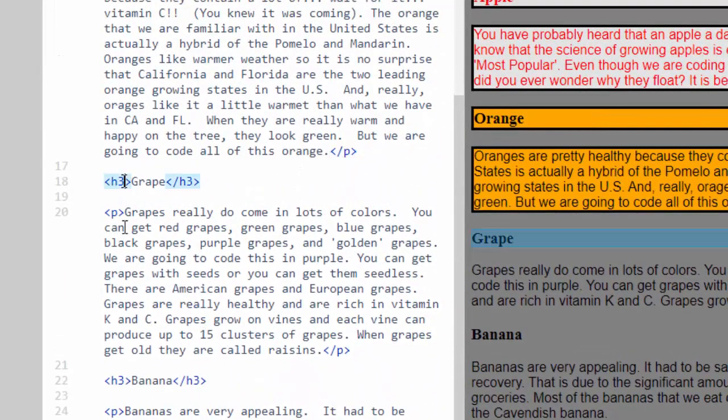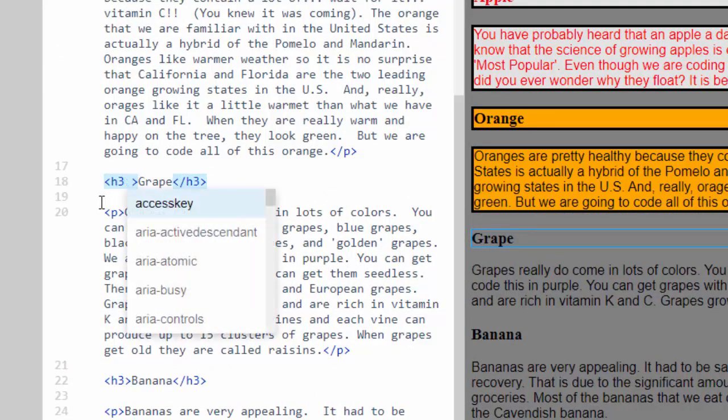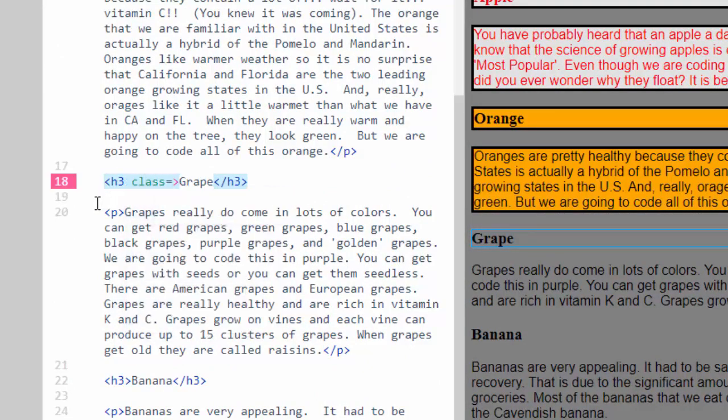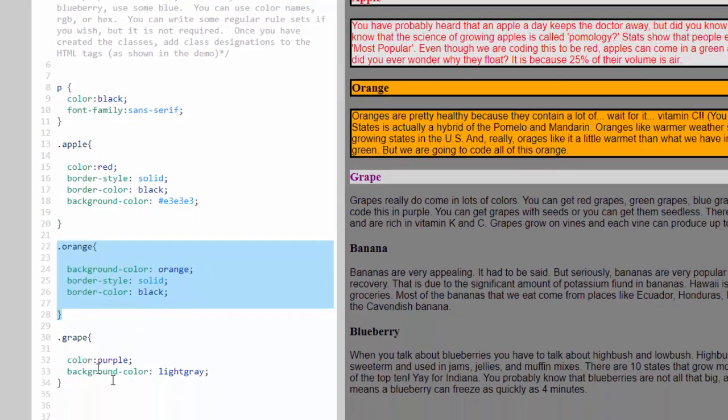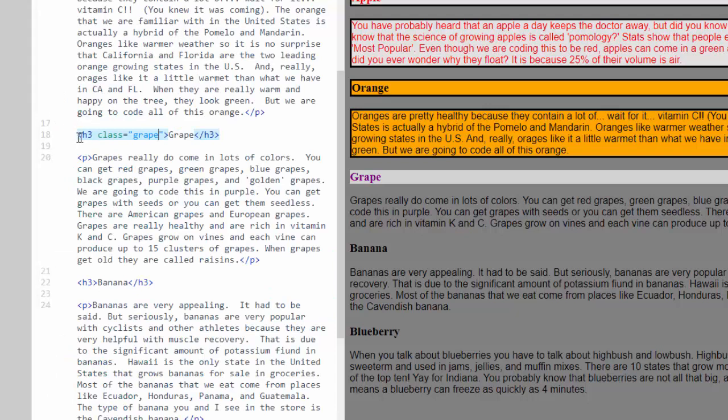I'll click right after the 3 of the H3 for grape, hit the space bar, class equals quote, and I wrote one for grape. Close quote. Now it's closing the quote for me. And see, I didn't write that much for grape. Look at what I wrote for grape over here: color purple, background color light gray. So as soon as I said I want this H3 heading to be a member of the class called grape, it got all those characteristics.